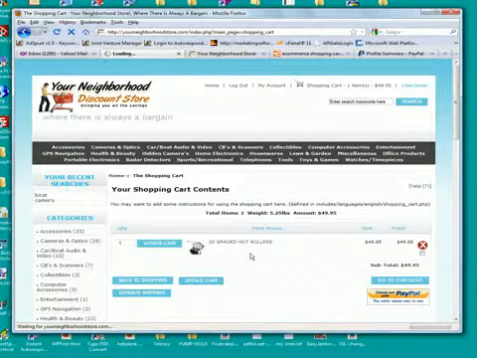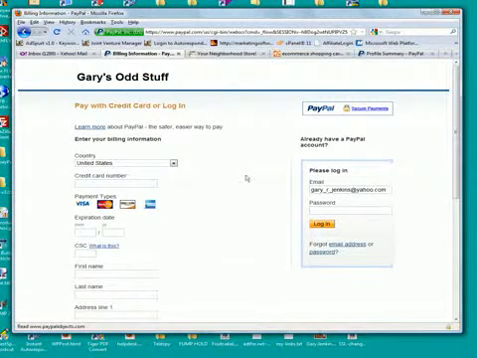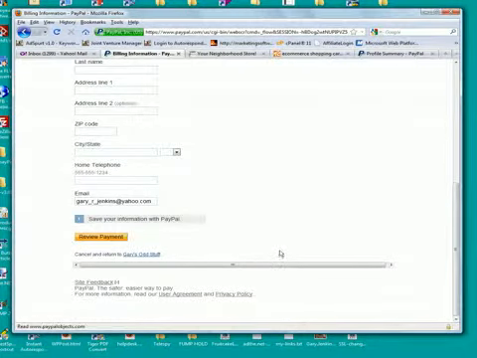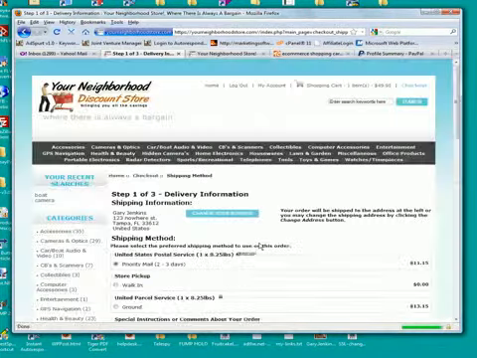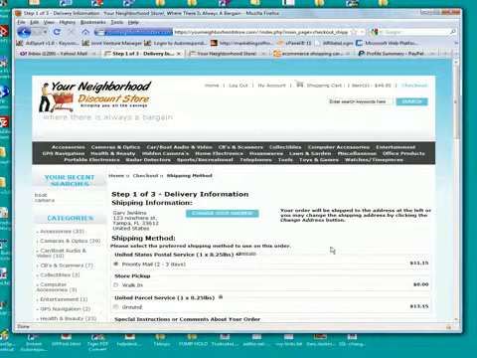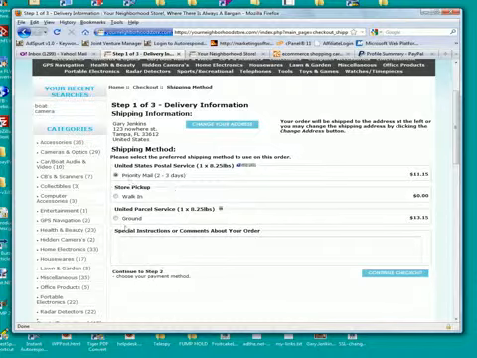And after they pay at PayPal, okay, it's taking a while. Of course, this isn't going to let me do it because it won't let me pay with my own funds. So I'm going to say cancel and return to Gary's Odd Stuff. I'm not sure how I'm going to change that. I think PayPal is going to make me create a new profile, a new ID. But it will send you back here for the first page of the checkout. And that's where you pick out what kind of shipping you want.